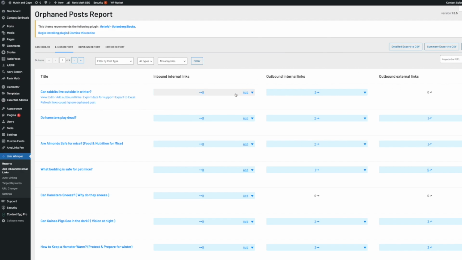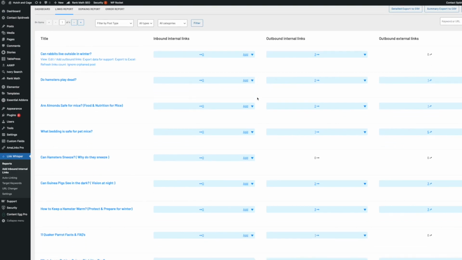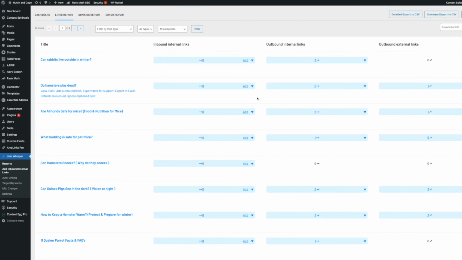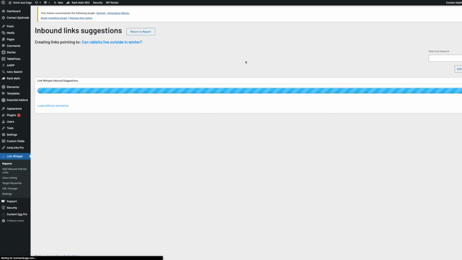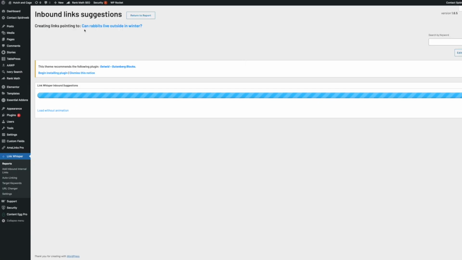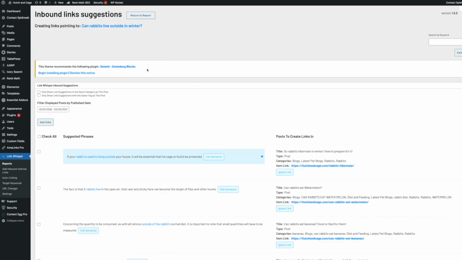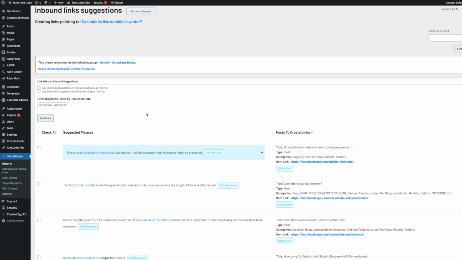So there's 2 opportunities here, because we all know that internal links both into the article and out of the article are good, but also having some external links on the website are also good for SEO. So you can see we have an awful lot of opportunities here, and just to give you an example of what I would do, so inbound links, I would simply click add. And you can see at the top here, so this is can rabbits live outside in winter? So we're looking for anything that's related to living outdoors.